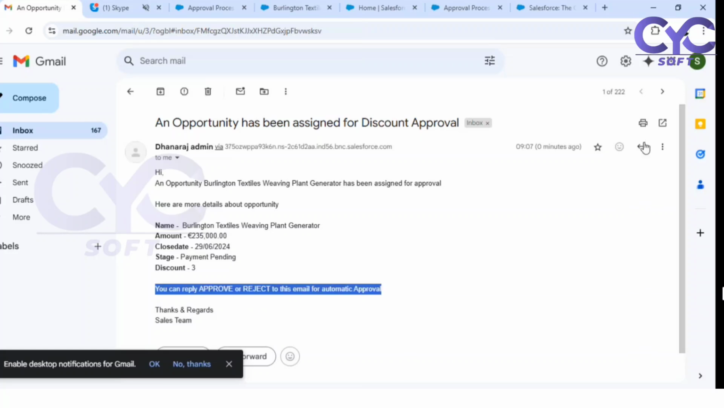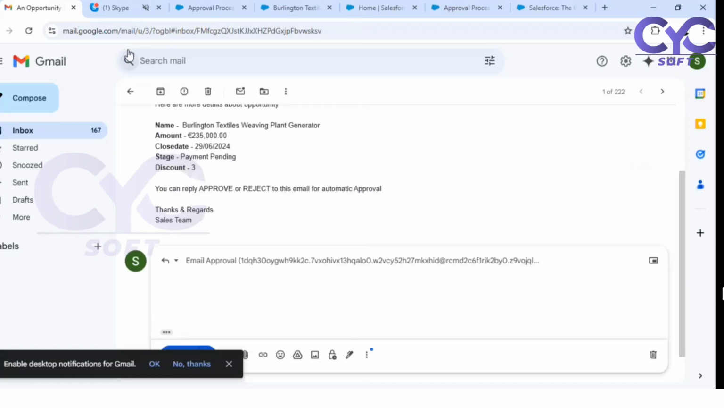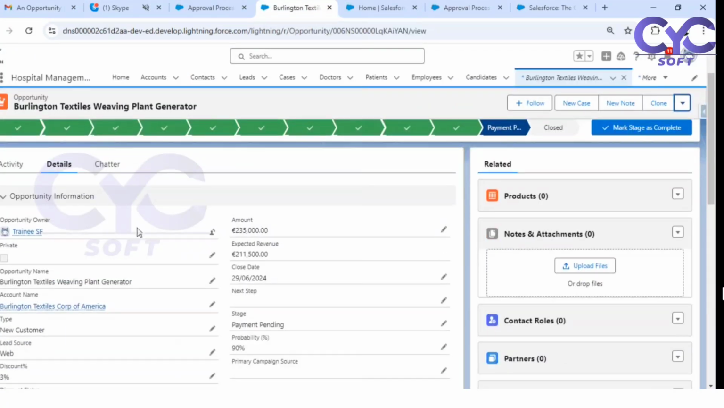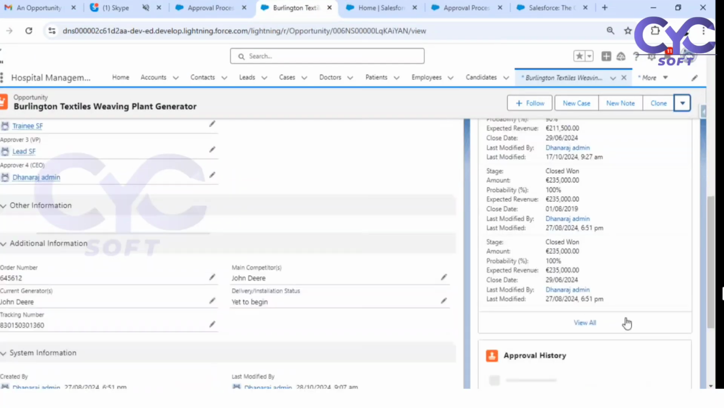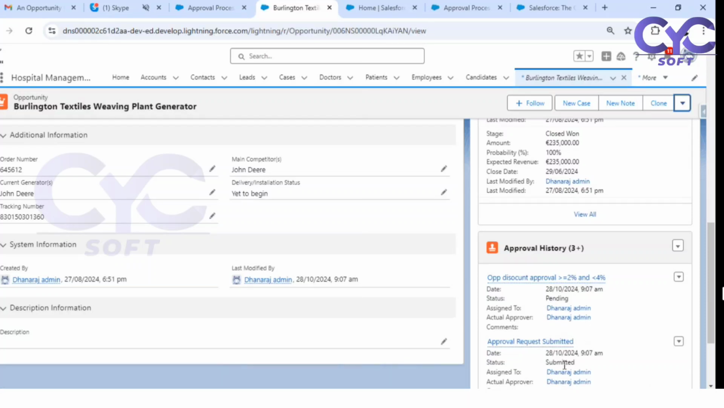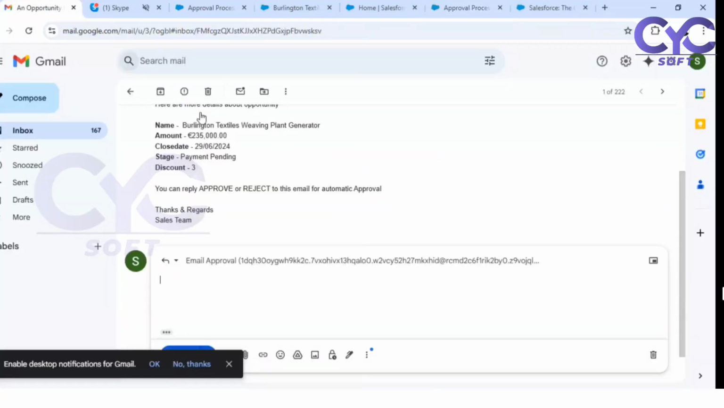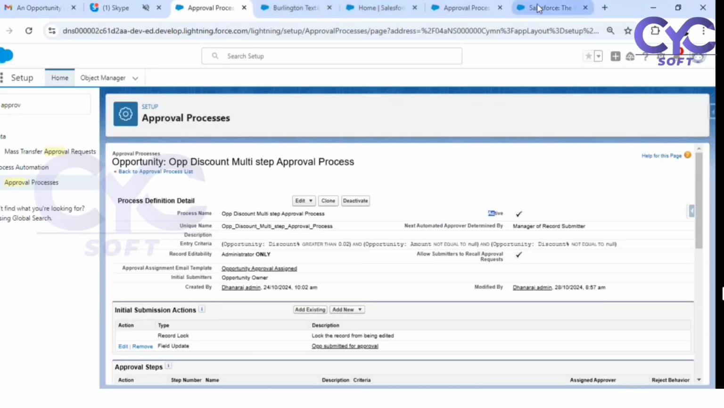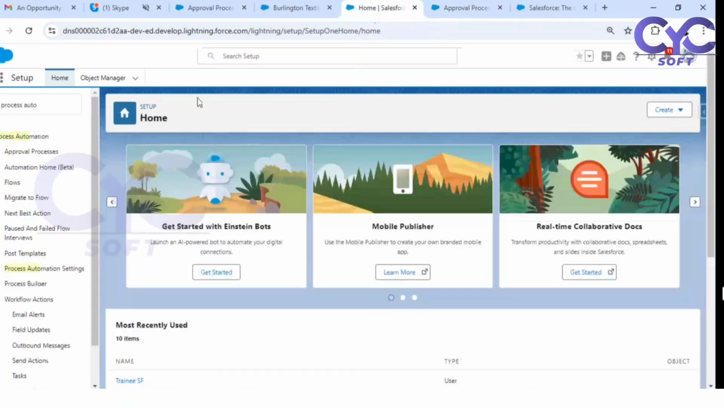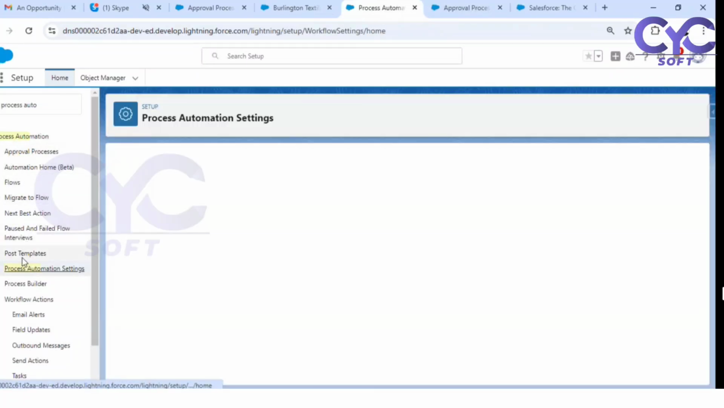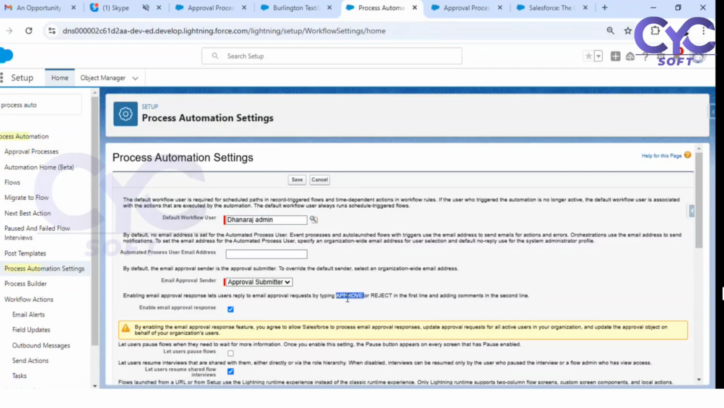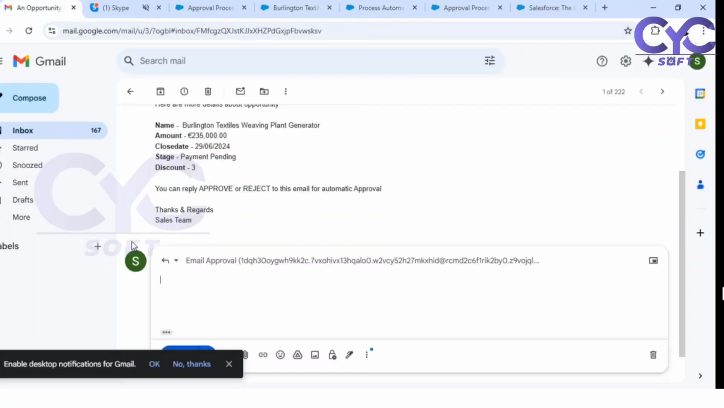Got it? So let me reply to this mail. Reply. So let me check what is the status here. Submit for approval. Okay. So approval history is also submitted for approval. Now go back to this email and it should be approved, right? What will the process automation settings under the process automation settings? See here, approve. Okay, go back to our reply mail.